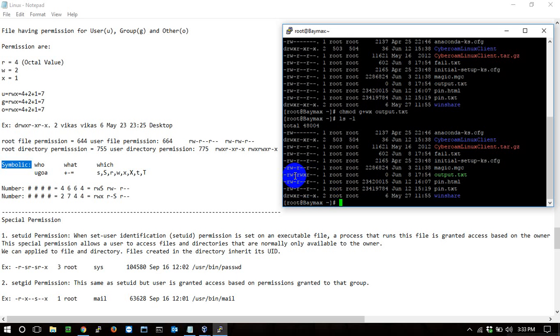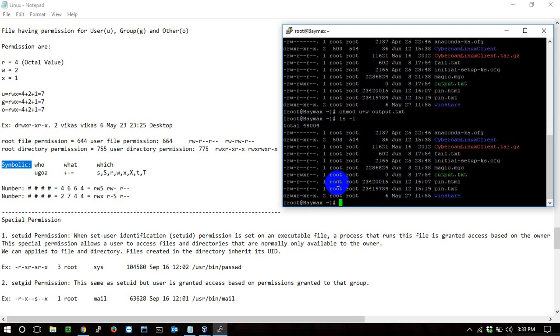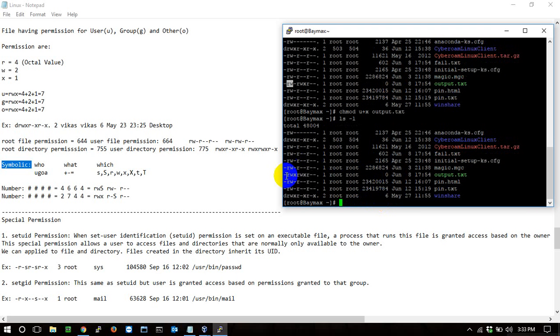If I want to give execute permission for the user, then I need to give the command chmod, then u plus w for which file, output.txt. If I press enter and ls -l, then you can see, sorry, here I gave the write permission which is already there, so I'm going to change it and add execute permission for the file and do ls -l. So here you can see read, write permission for user, read, write, execute permission for group, and read permission only for other.